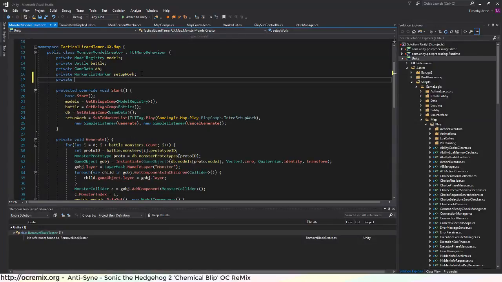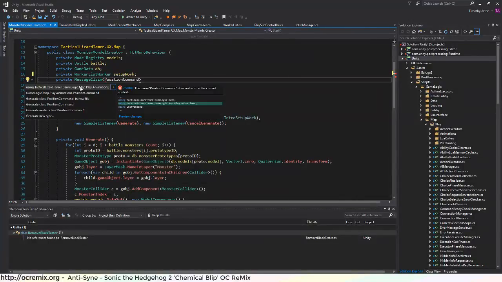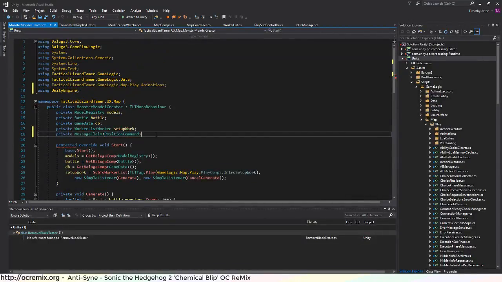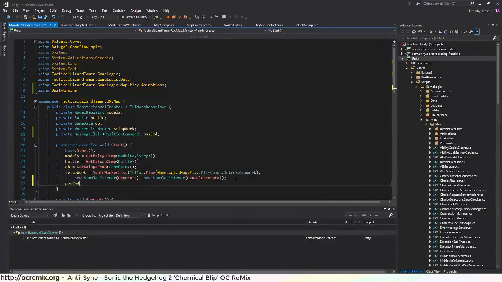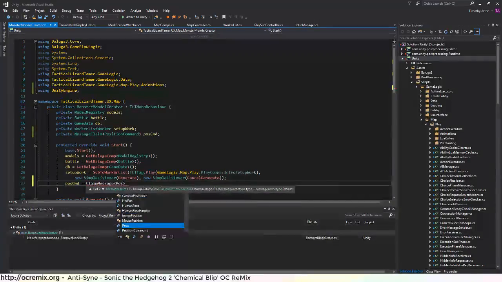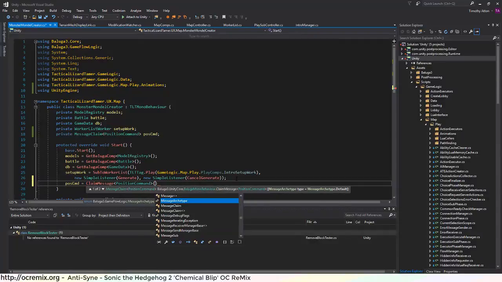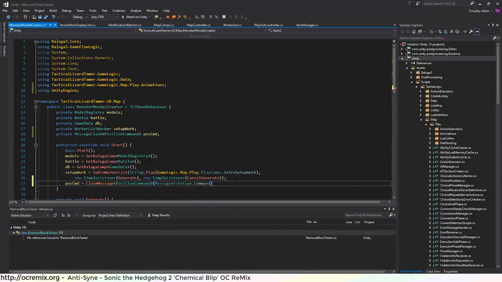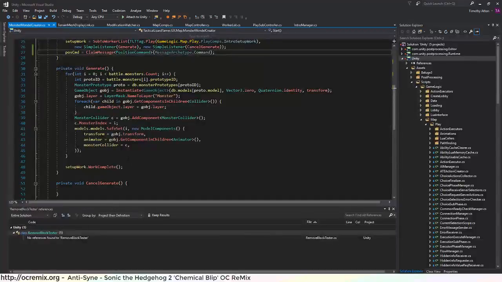Okay, so yeah, private claim position command. Position command equals claim message, and then I just need to set a message archetype. Okay, and then down here, oh, I can actually just call it after we create each model.